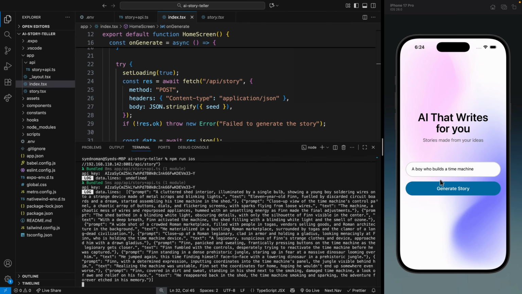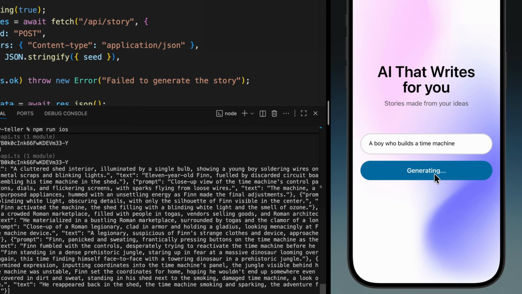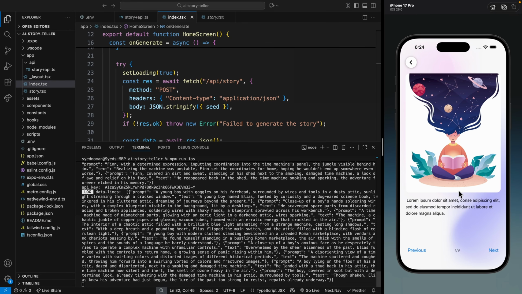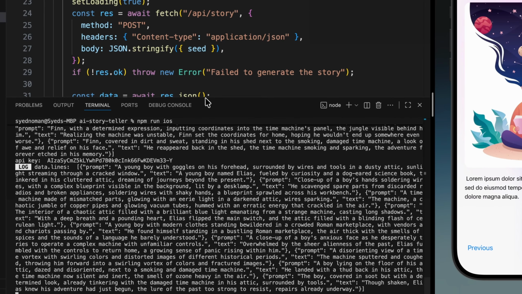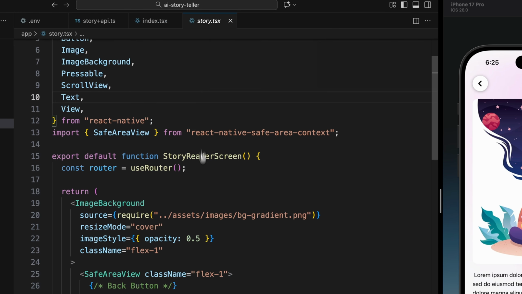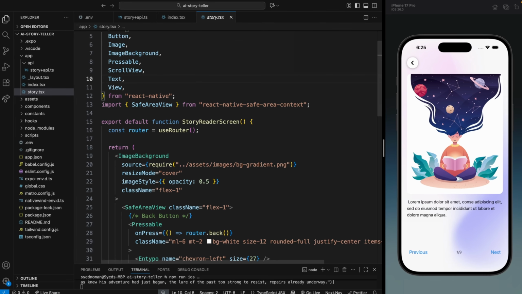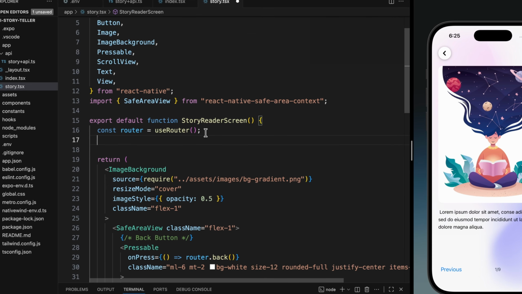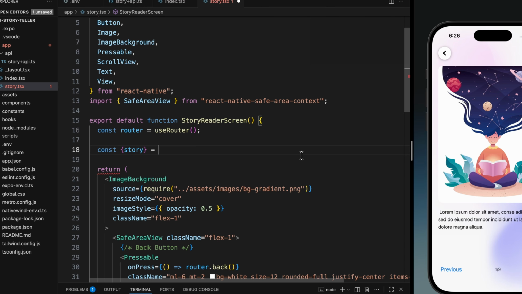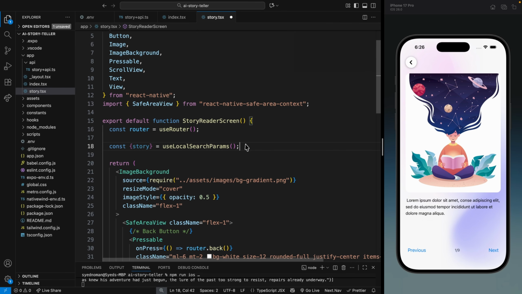Now we need to work on the second page. So let's click on this again. Let's go to the second page. Okay, so now we have another screen. Let's minimize this and go to the story page. Here first we need to get this data. So let's get the story. Then we can use a hook called use local search params, like this. So here we got the story.